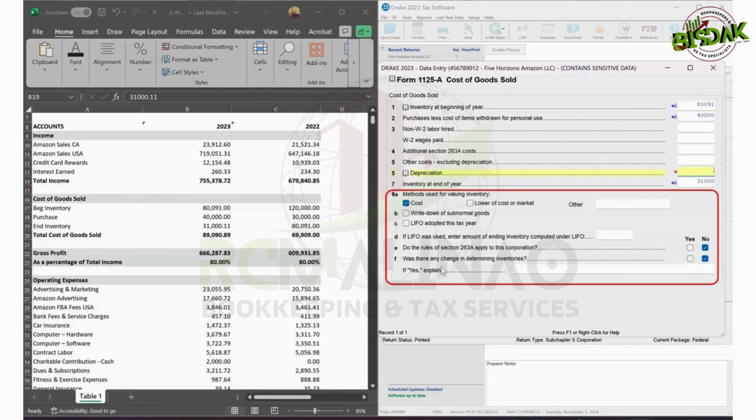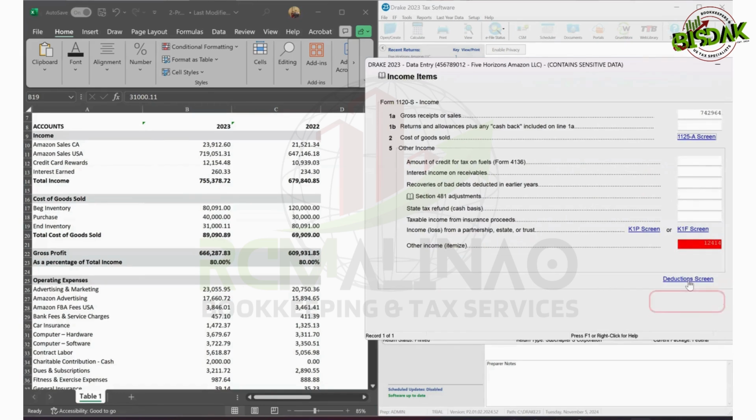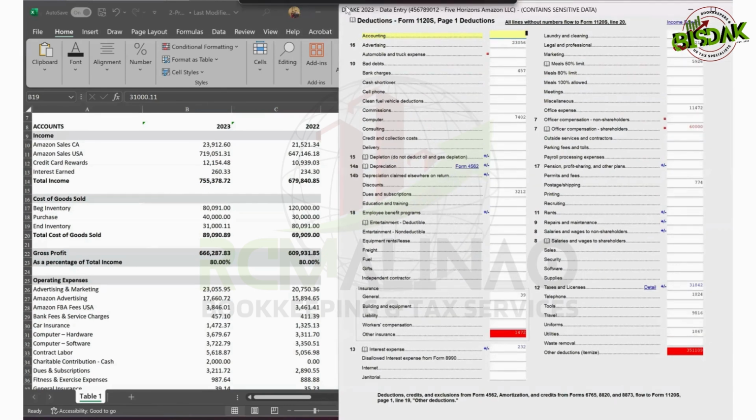And then, was there any change in determining inventories? For the sample, we have no change in determining inventories, so we tick on no. So that is how you input your cost of goods sold section. Next, you can close this window and then click on this portion, the deduction screen, and then our deduction screen will pop up. So we will input our deduction items on this screen.